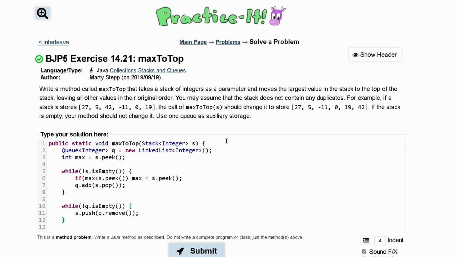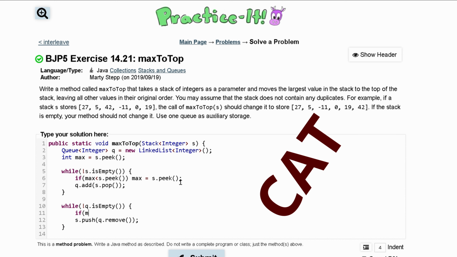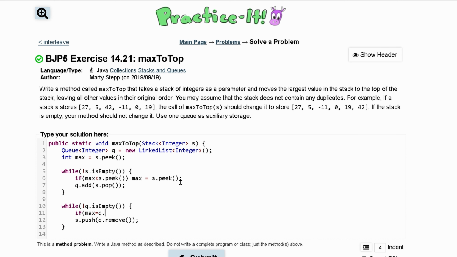Now to make this a little bit easier, what we can do now is also remove the max value since we have it stored in here. We don't need to work with it anymore. So what we can do is say if our max value is equal to q.peek, so we're just checking the front value again, then we're going to want to do q.remove. And that's pretty much it. We're just going to remove that value and then go on to the next one.